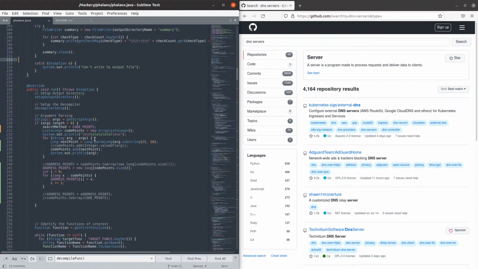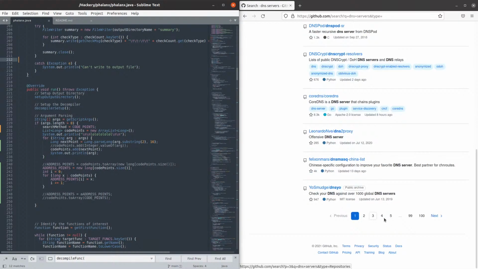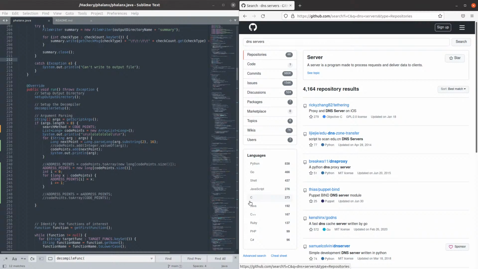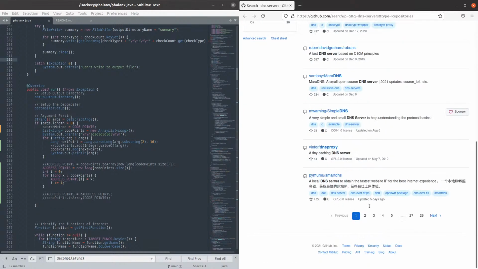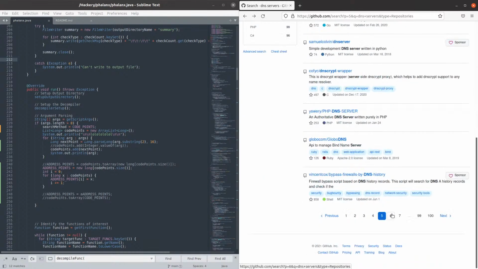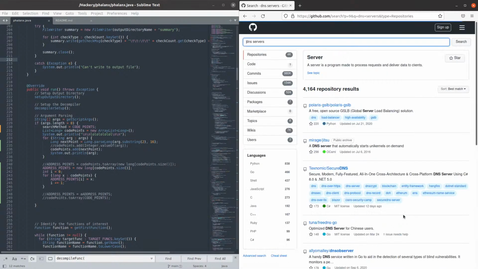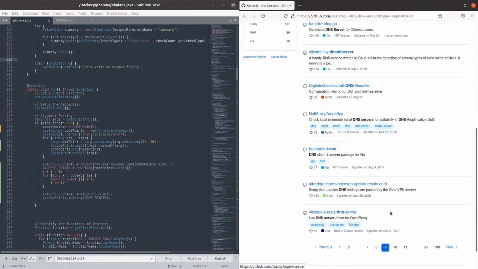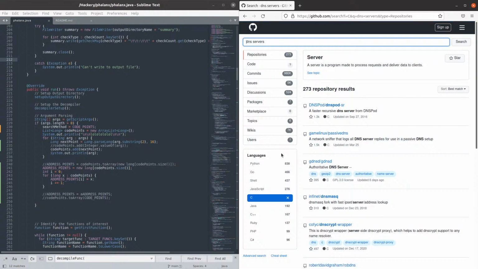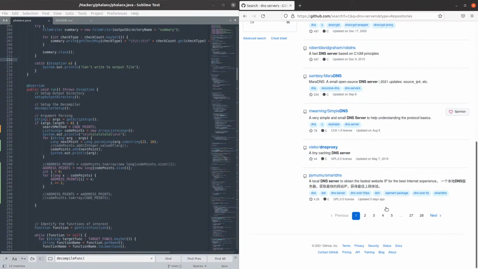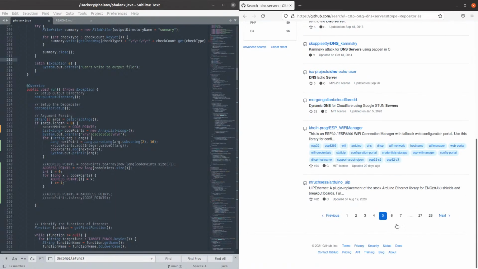Okay, cool. So getting back to this, let's try to just find some random DNS servers off of GitHub, throw Phalanx against them, and see what comes up. So, actually, I want to find projects written in C only because C has memory corruption bugs. Okay, I'm just gonna go to page 10.